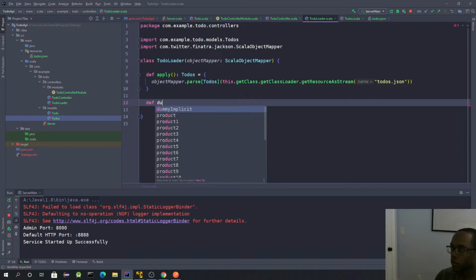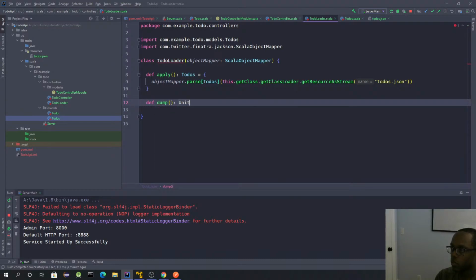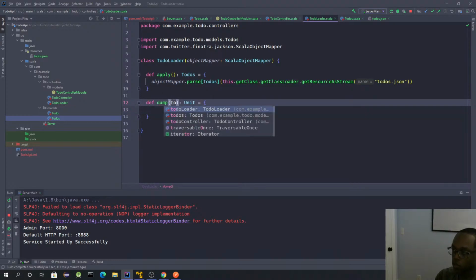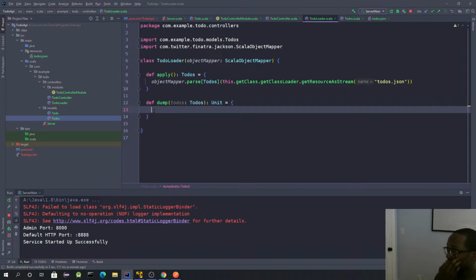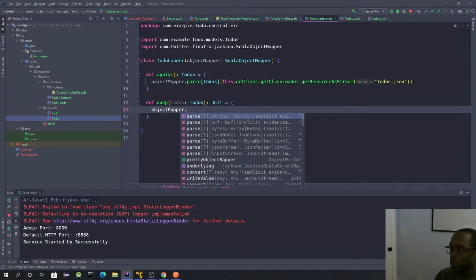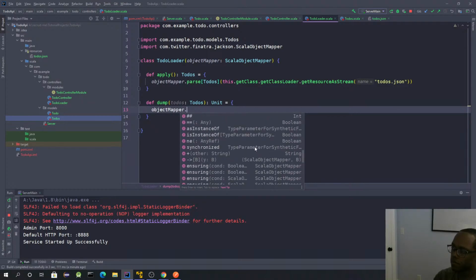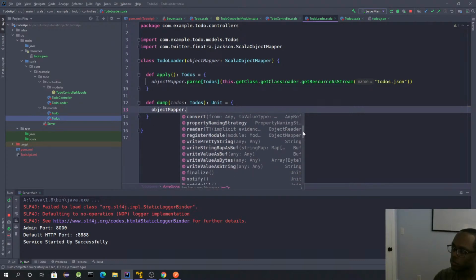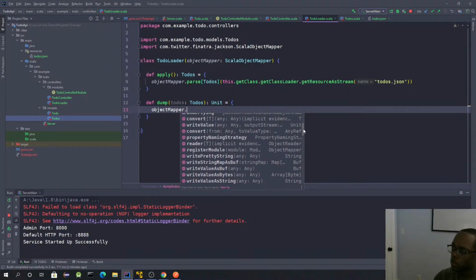Def dump unit is equal to, and then it's going to take in to-dos, this, and I'm going to say object mapper dot write as string, write to file.